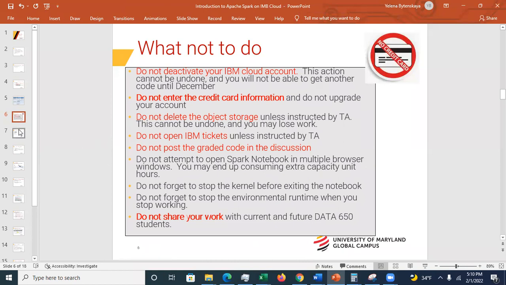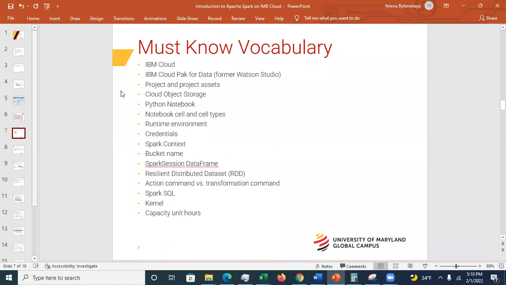That's the best way. Now, I put together the vocabulary that you must know. You need to know what IBM Cloud and Cloud Pak for Data are, right? It's formerly Watson Studio. So IBM Cloud has a set of services, right? We are using the service called IBM Cloud Pak for Data platform for this assignment.